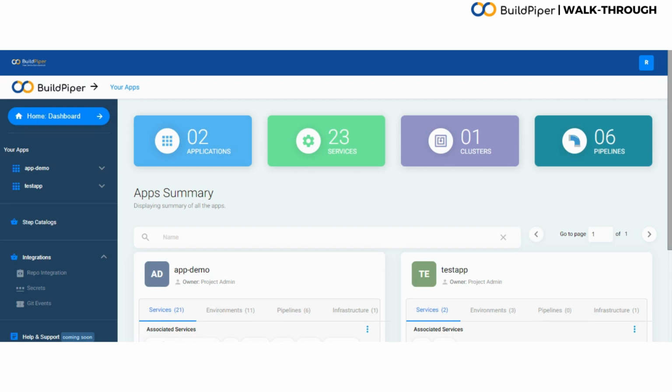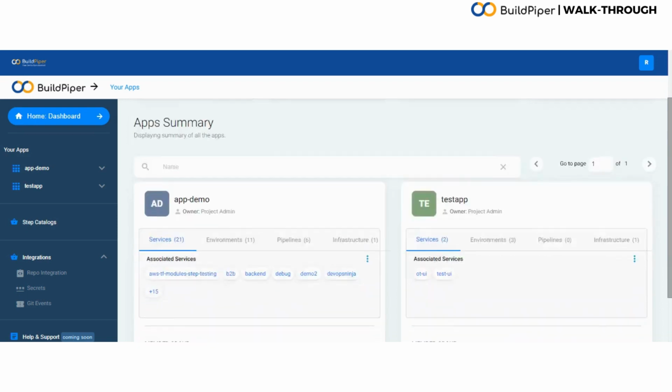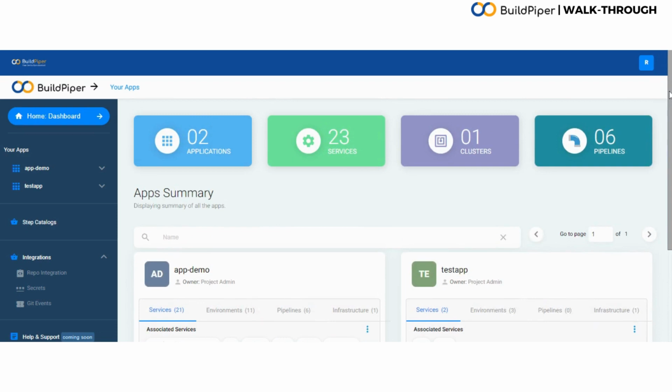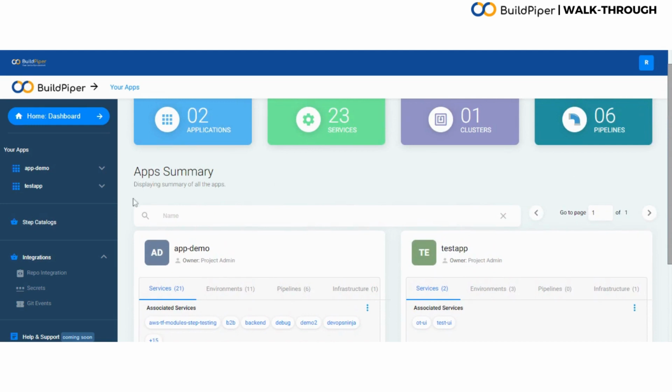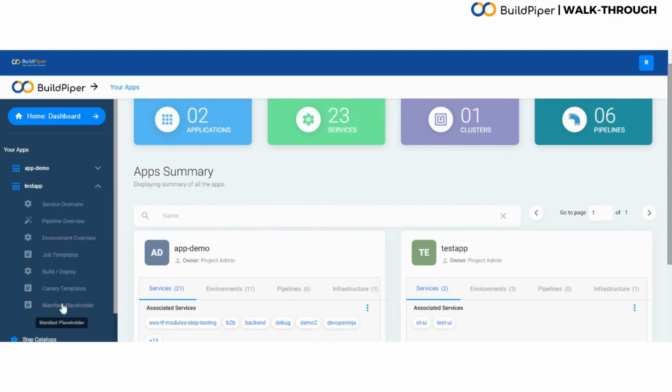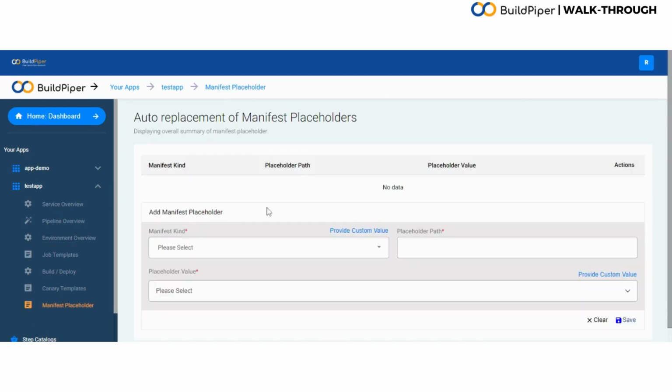Here is how you can update the placeholder value in the manifest file. After logging in to the BuildPiper user portal, you will enter the BuildPiper dashboard. This is the central dashboard. From here, you need to select an app. Here we'll choose Test app. Go to Manifest Placeholder. Then you can either select the manifest kind from the provided options or you can specify your own custom value.